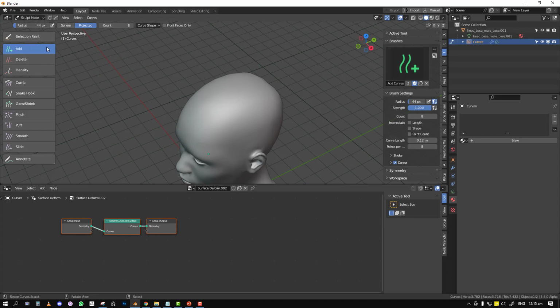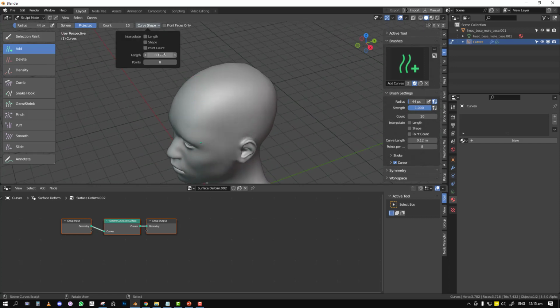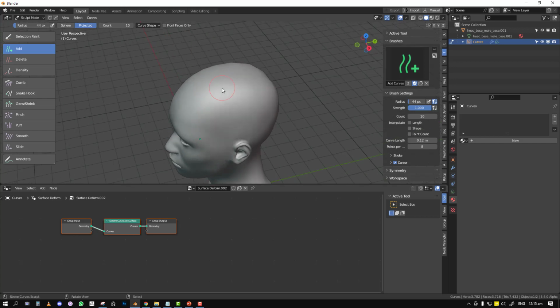Okay, so I'm going to grab the add brush and set the count to about 10. Ideally, you don't want this to be too much because we'll be adding children particles later. So if we go to the curve shape, we can see we can play with the length. So if you want longer hair, you can make the length longer. If you want more points, you could add more points here. The interpolate helps you populate more hair by copying the shapes, the length, and the distribution of the points of pre-existing guide hair.